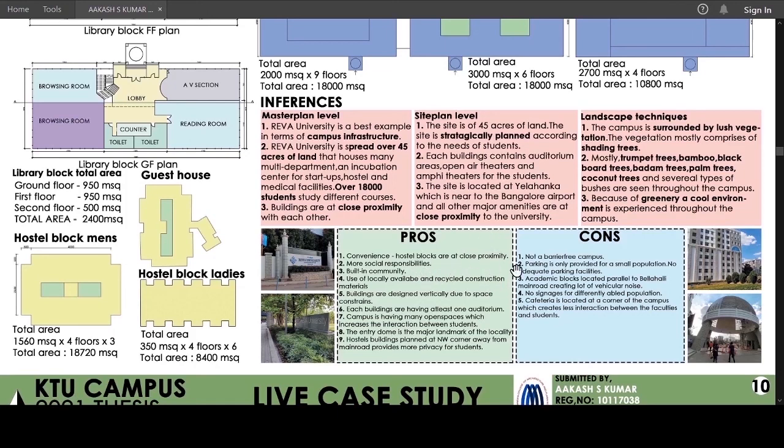Buildings are at close proximity with each other. And at site plan level, the 45 acres is strategically planned according to student needs. Each building contains an auditorium, areas, and OAT. In landscape techniques, the campus is surrounded by lush green vegetation such as trumpet trees, bamboo, blackboard trees, etc.